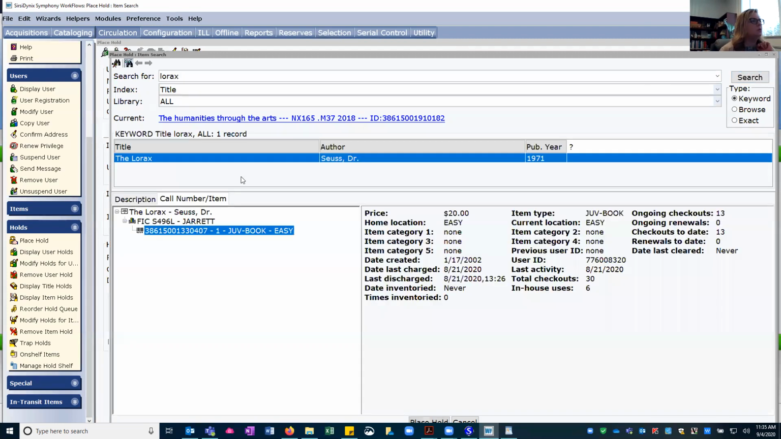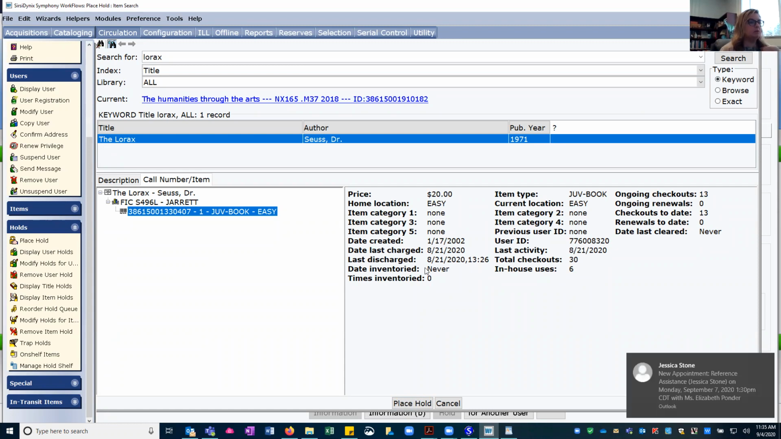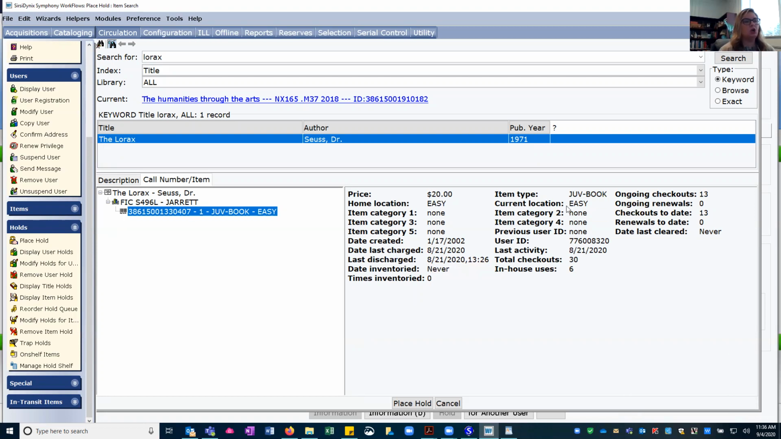I'm going to go in and search for it. One copy of that. And so I am going to click place hold. I don't know if you can see that. Place hold down here. Before I do this though, if you were on the phone with me, I can look and say, okay, I can see that this was last charged on the 21st of this year. And so it should be on the stacks. Its current location is in easy. If it were checked out, its current location would say checked out. So I'm going to place hold.